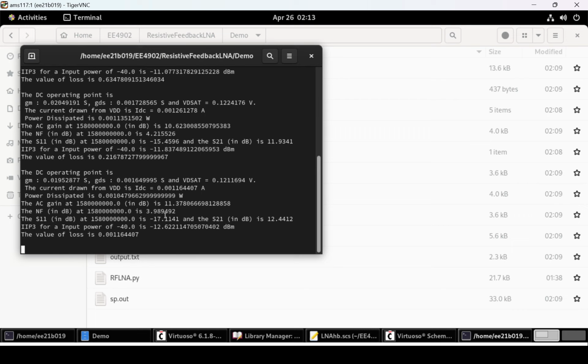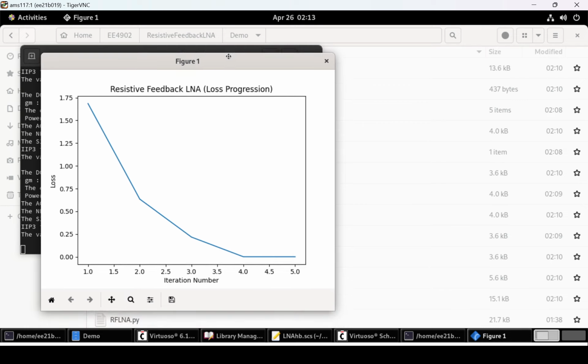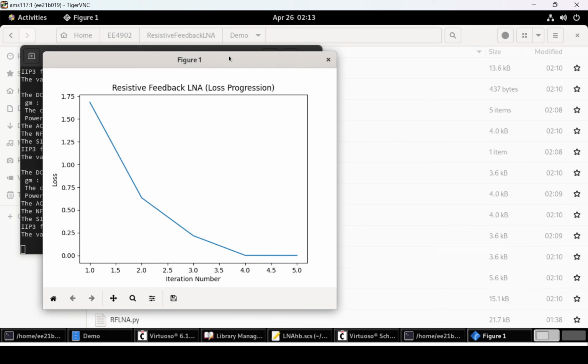And as you can see, the noise figure is now clearly within our spec, and the loss is extremely small, 0.001164. And now this is the fifth time. As you can see, the loss function clearly goes down. Here in this case the gradient is much larger than in the previous case of the noise cancelling LNA.